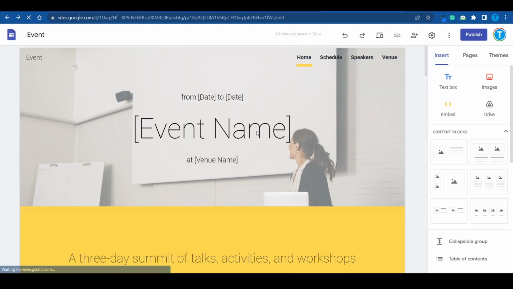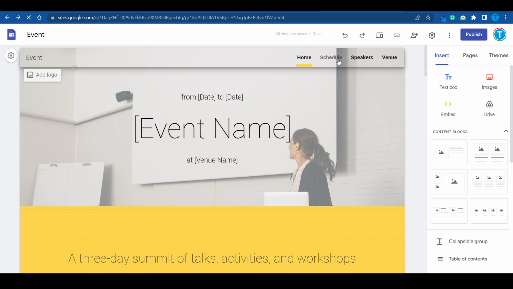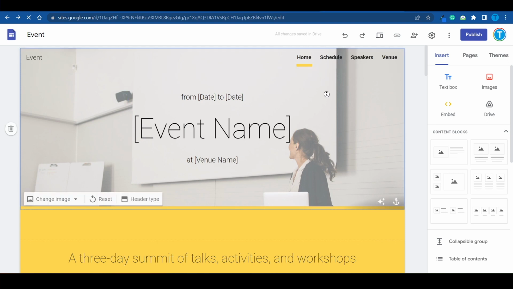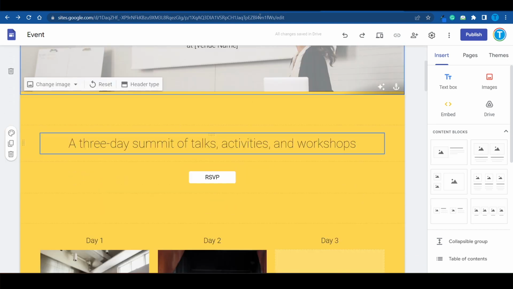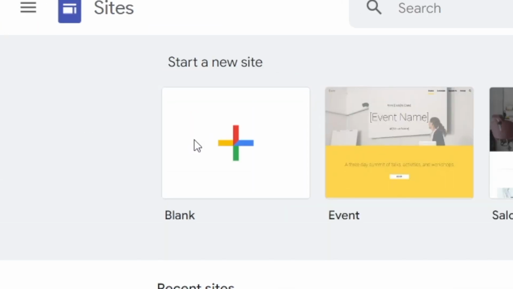And keep in mind, everything that you can see right here on the screen is fully customizable. I could go ahead and change all of these bookmarks here. I can change the name, fonts, the colors, the pictures. Everything is fully editable. But if you want to keep things simple, then you may want to start with the blank one.